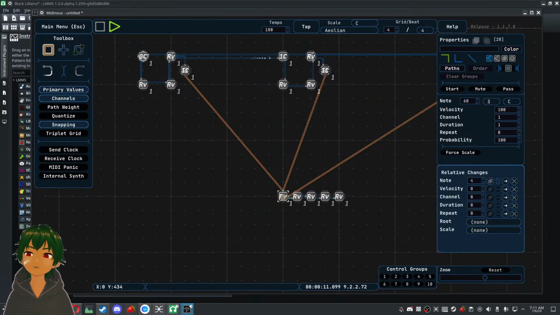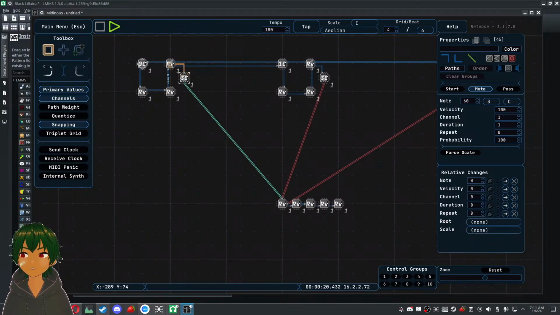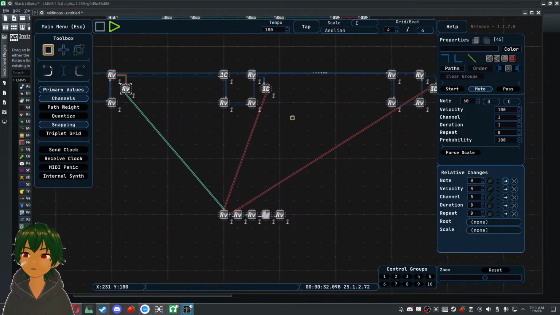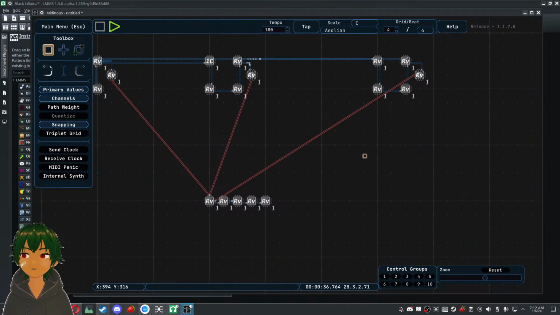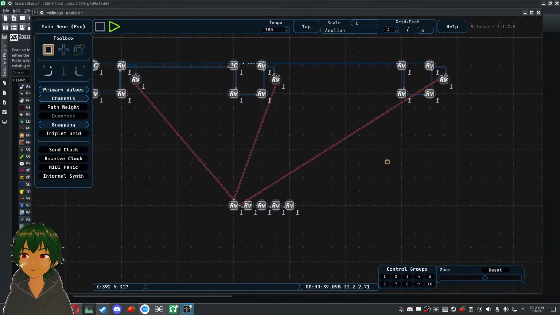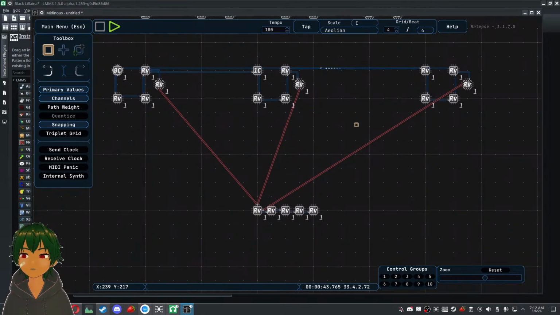Okay, so each one of these is currently just playing the same notes because the node it is connected to is the 3C. So if we do the pass-through on it, yeah, that worked. Looks like it takes a minute to kick in. There we go.